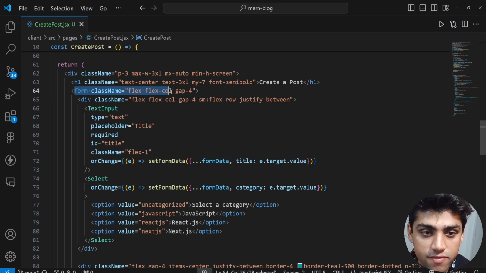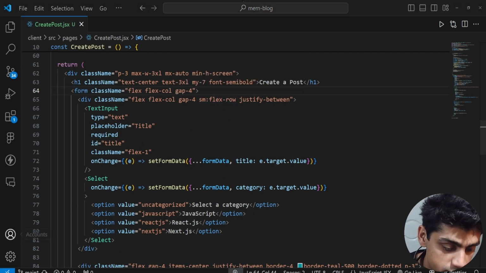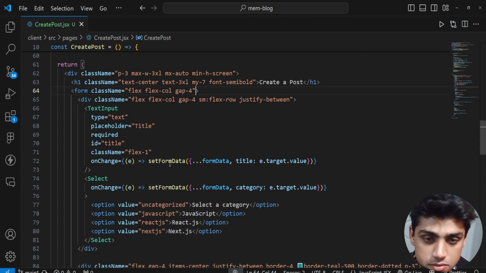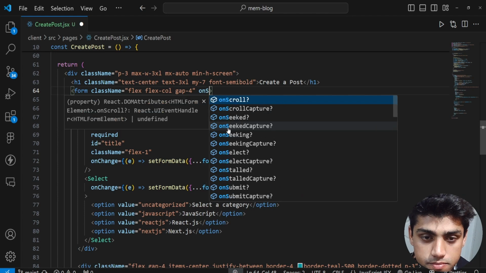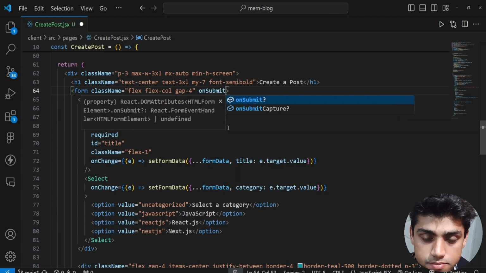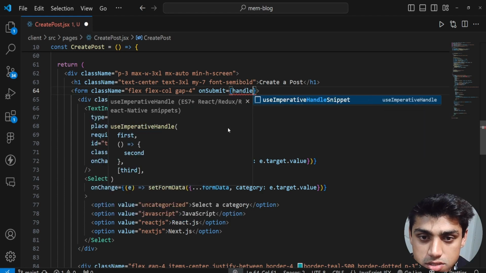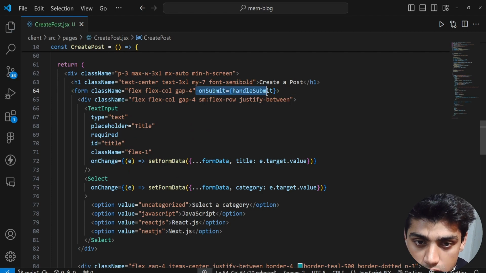We have the class name as flex col and gap-4. So right after this, we want to have an onSubmit event handler. That's also pretty simple and easy to do. So what we would do is we have onSubmit like that, and then we have handleSubmit. So we have onSubmit, and then we have handleSubmit.